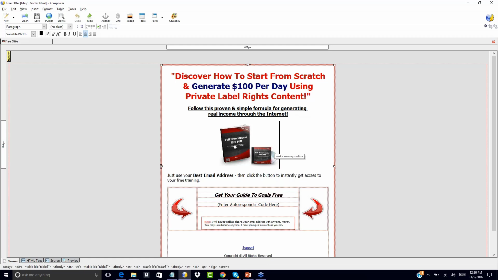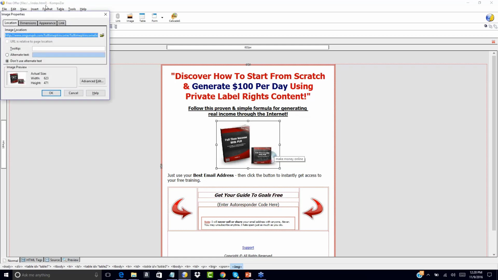And so we've got our giveaway product on this page. And I like the way this squeeze page is worded. And so it is worded well. So just use your best email address and then click the button to instantly get access to your free training. And so that's what you can do there.